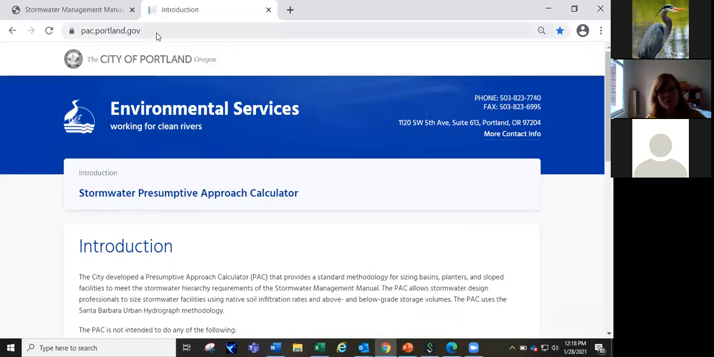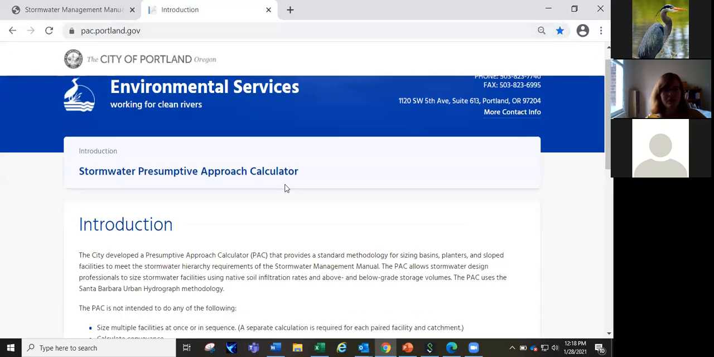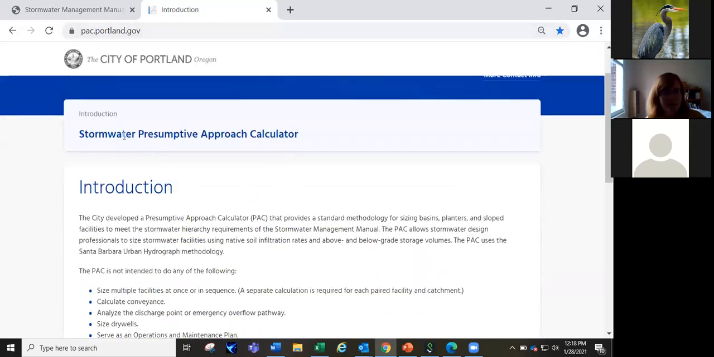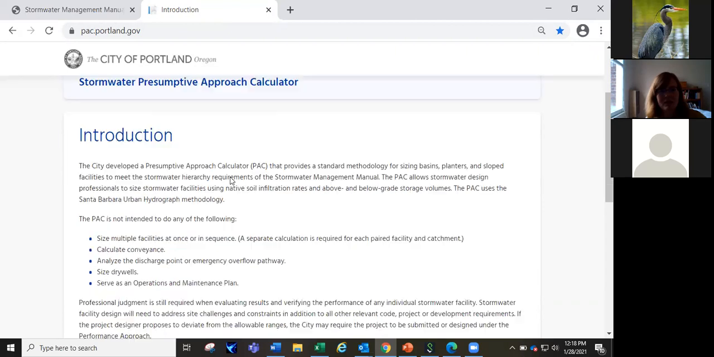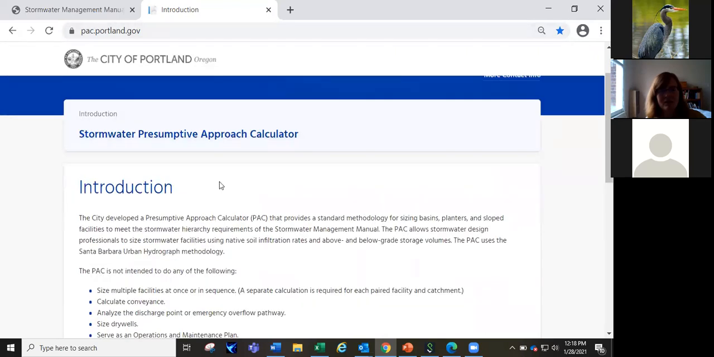So when you first go to the page pack.portland.gov, you'll get to this page that shows the introduction. And can everybody see this new screen? Is this working? Yeah, we can totally see it, Amy.